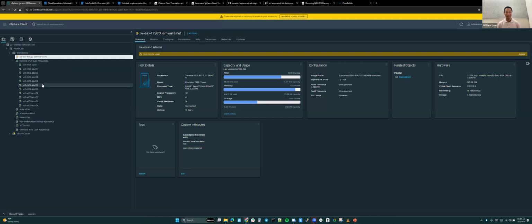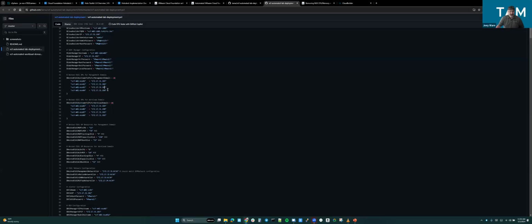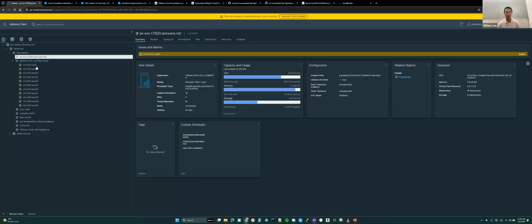But as you can see, I actually changed your script right here. I added 2 more management hosts, and I did that so that I could walk through the process of how to add more hosts to the management cluster or your workload cluster. As you can see, his script just creates the nested lab for you, and it creates a vApp so you can just power it on and shut it down.